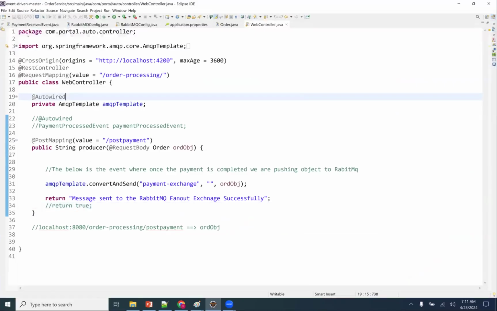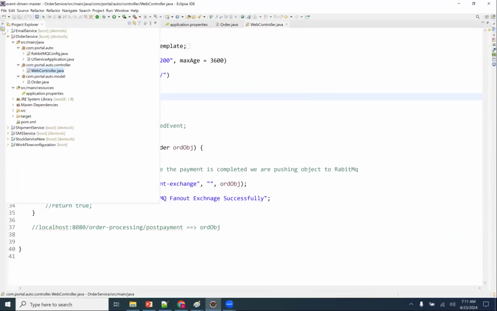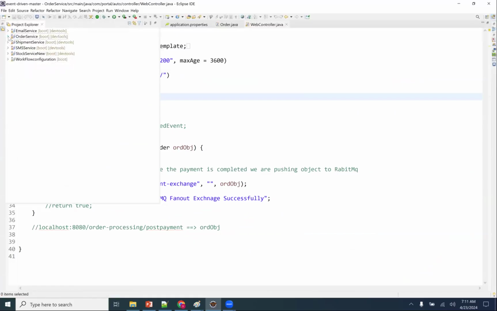After that, once the data is placed into the queue, I created four other services: stock service, SMS service, shipment service, email service. They will listen to that particular queue. It's a Rabbit provider. We have different queues, and we have a listener to the queue.